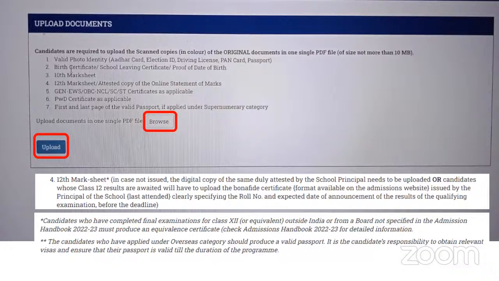What you have to do is this, in case your 12th scores or mark sheet are not published and you did not get the mark sheet. There is also a doubt: what is the school leaving certificate? It's basically your 10th. In the SSLC certificate, the school 10th mark sheet, they will clearly mention your date of birth. So you can use that particular certificate as proof of date of birth also. That's why they have mentioned birth certificate or school leaving certificate or proof of date of birth.